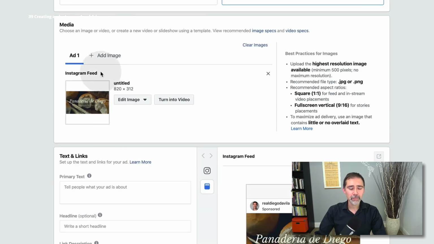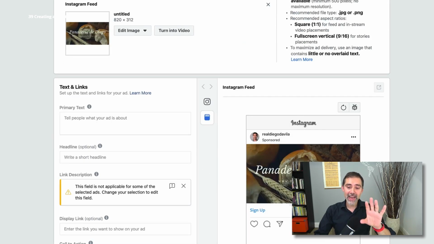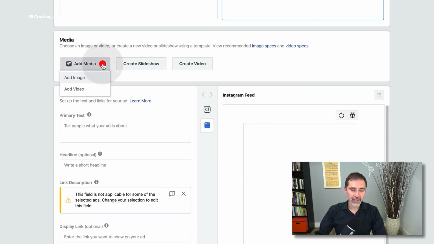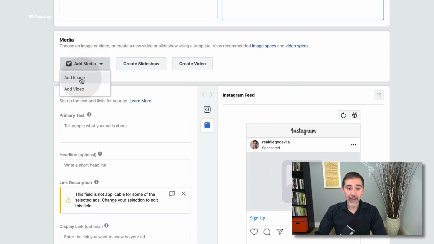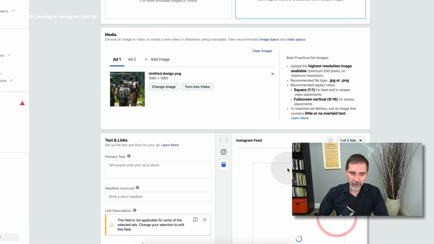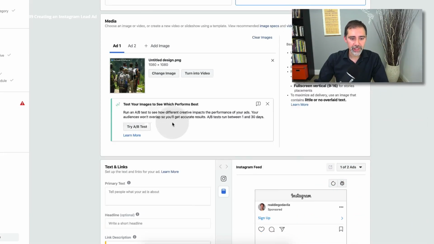And now in the media, this is the main media, the media that will display on your lead ad. This is a sample of what we're seeing. I will replace this for another image. Let me go here and click on add media, and I will add an image in this case. And we are using the example of a watch store, so I will use one of my watches here as a main image for this lead ad. I will use this one, the box with the watches. I'll go on OK. Wonderful. Here we have the image.